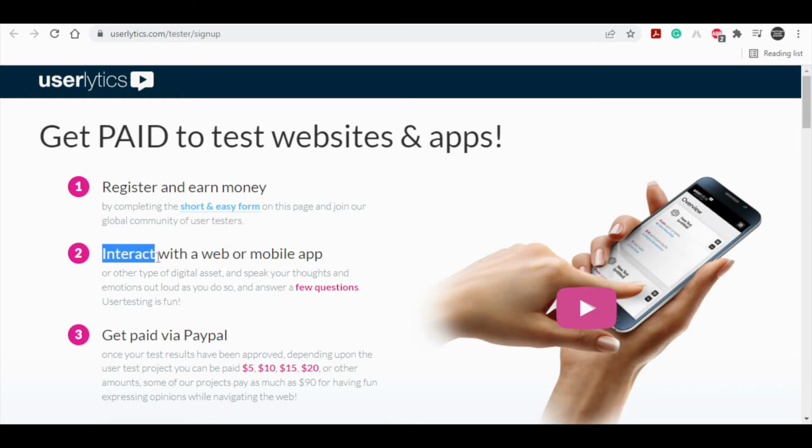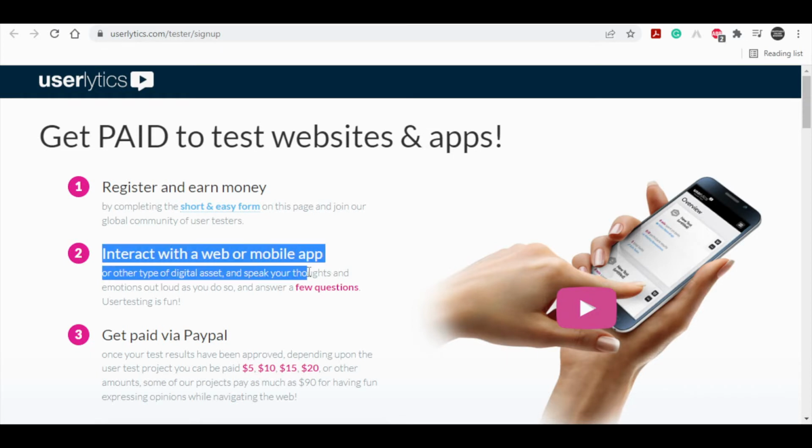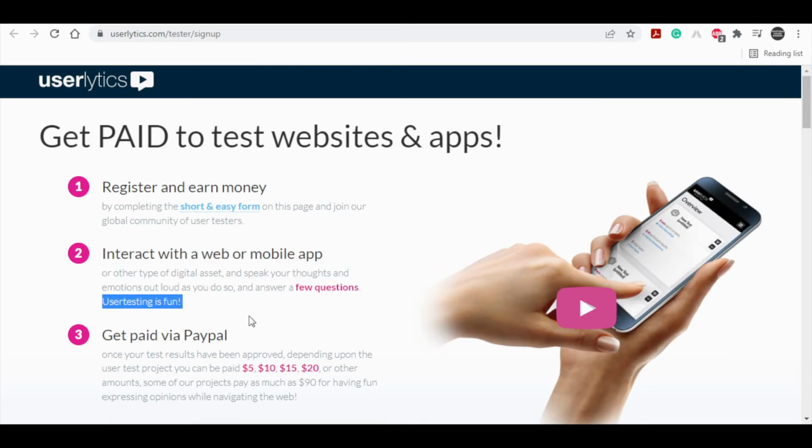Look at this: interact with a web or mobile app or any other type of digital asset, and you speak your thoughts and emotions out loud, and as you do, answer just a few questions. That's all you have to do, answer a few questions. User testing is so fun and also so enjoyable that it makes you basically want to keep doing more tests. So let's get on right.